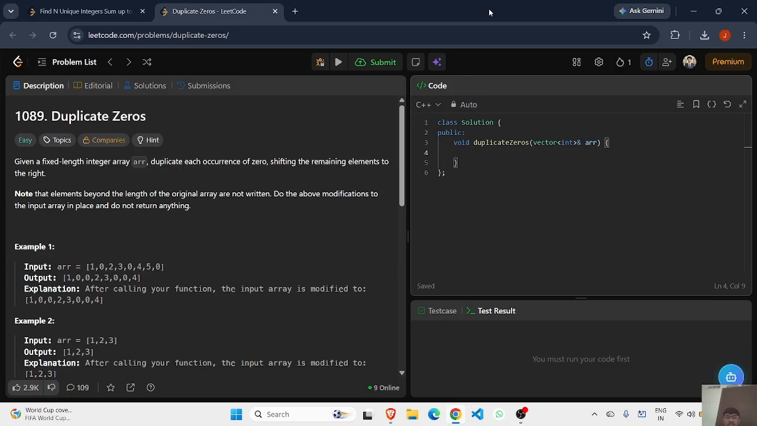The simple approach is brute force: create another temporary array, traverse the original array, and copy every element. Whenever we find a zero, insert another 0. Finally, copy the temporary array back. Simple. This requires extra space. The time complexity becomes O(n) and the space complexity also becomes O(n), but the problem asks for the modification in place.